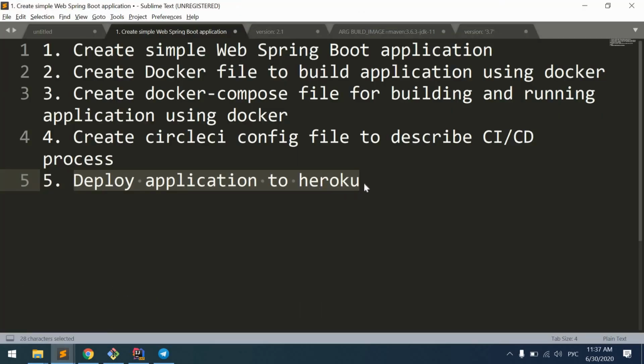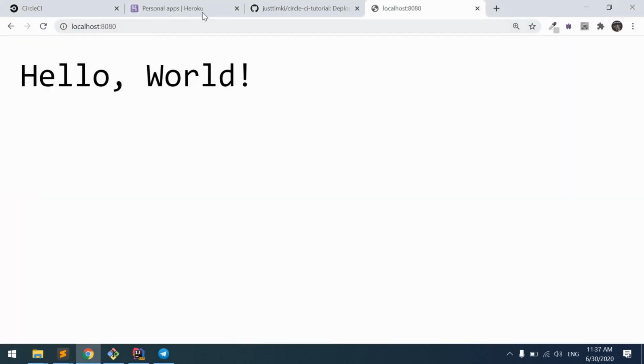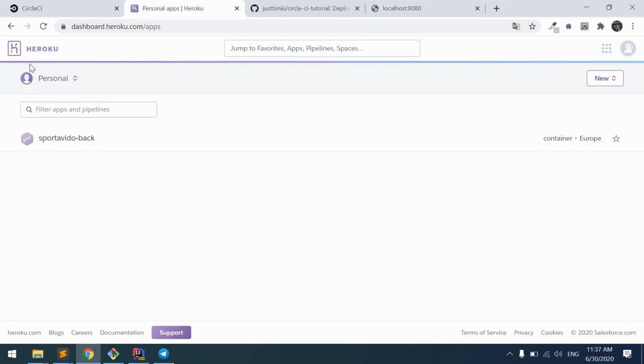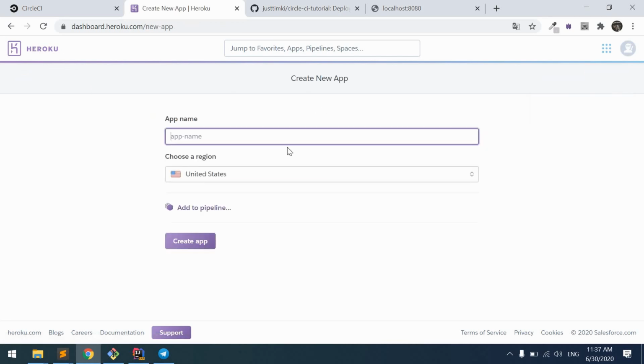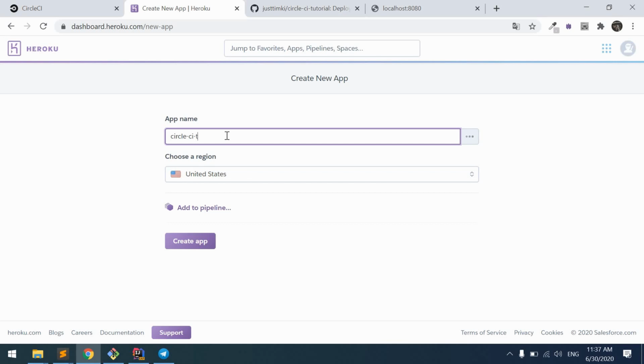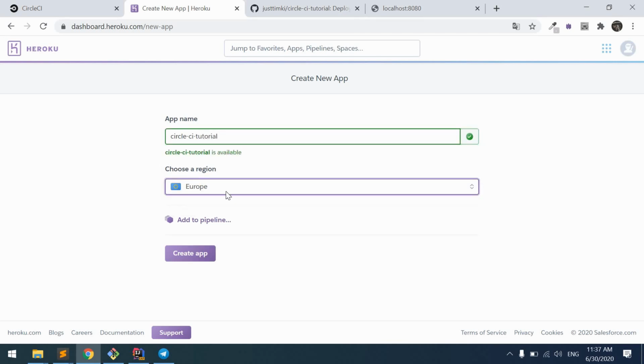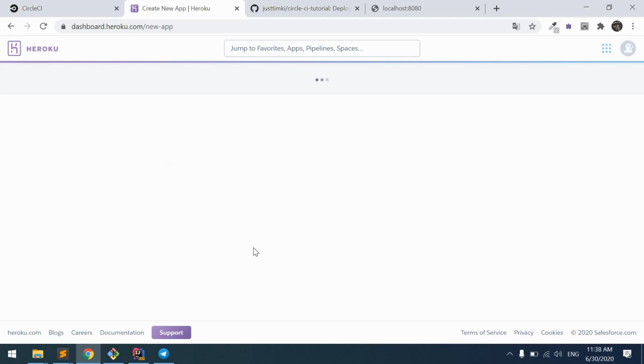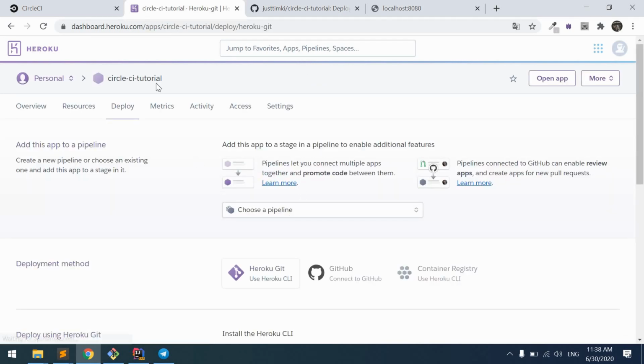Okay, the last step in our tutorial is to deploy the application to Heroku. Let's do it. First of all, you need to create a Heroku account. I've already done it. And then we should create a new application. Let's name it CircleCI tutorial, and choose the region closest to you. For me, it's Europe, and create application.